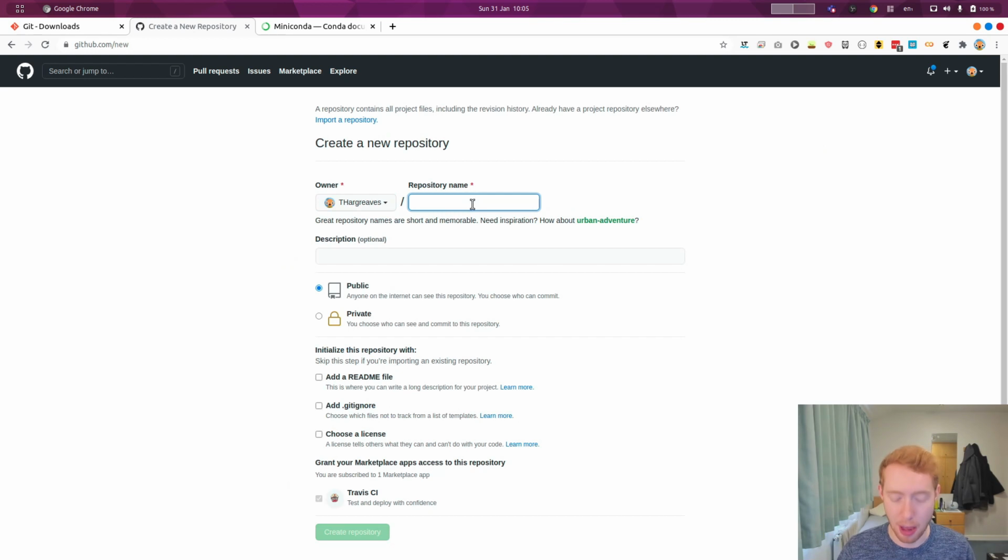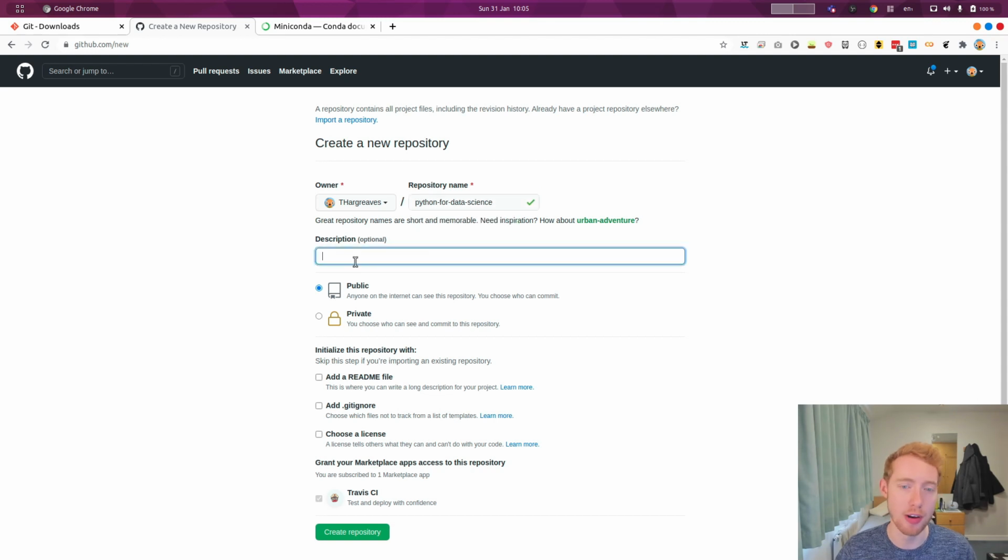We're going to give this a name. Let's call it Python for Data Science. And you could give it a little description if you wanted. You can have this public, that means that anyone can see it, or private, meaning only you can. I'm going to have this one as private because I already have my own version of this, but you are more likely going to want it public so you can share with people what you're doing on this course.